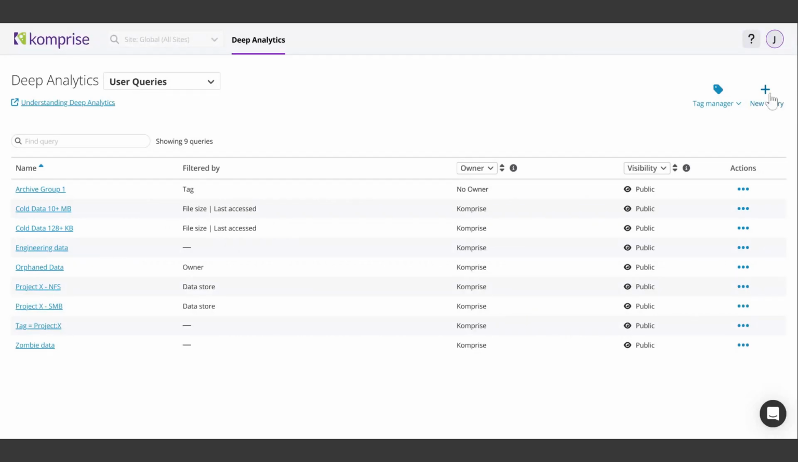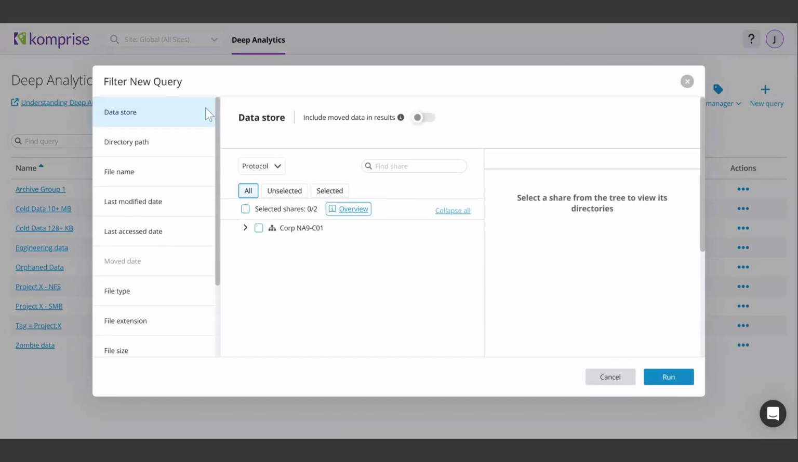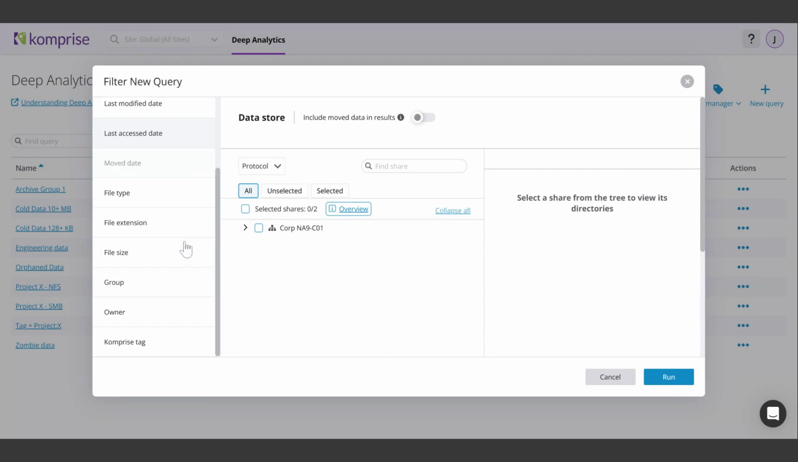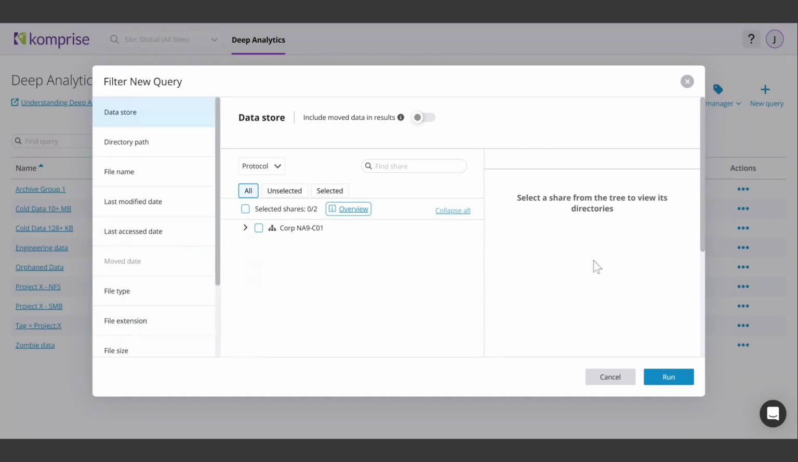So I'm going to create a new query here and note how with the Deep Analytics landing page, I can edit my query as much as I need before I view the results, so I don't have to wait for any results to come back. So here I'm going to pick the shares that I have access to. And in this case, it's these two filers that I was granted access to.